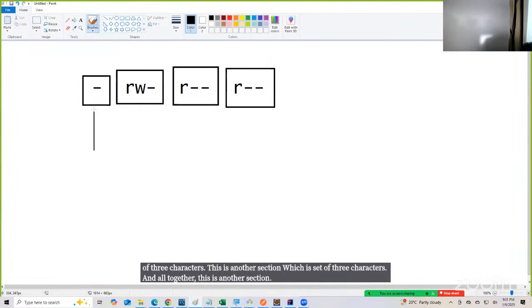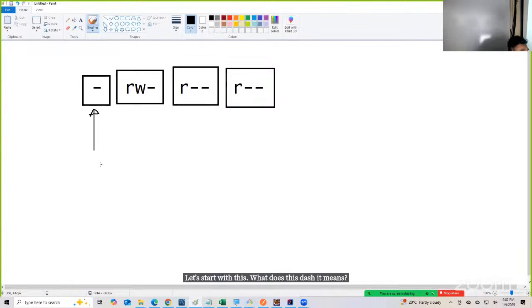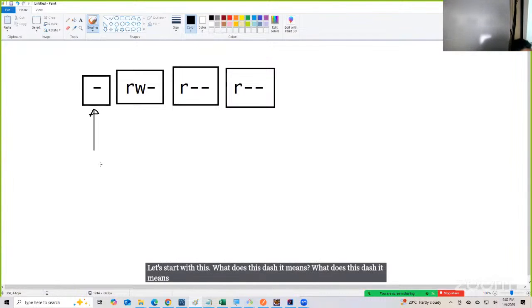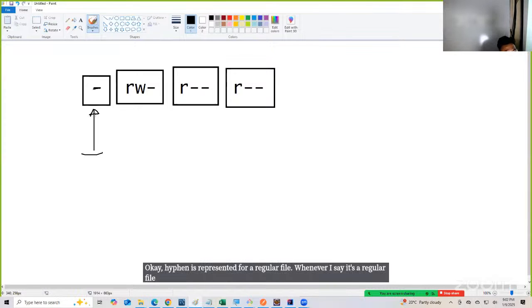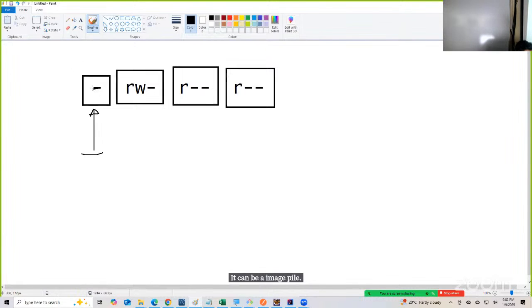Let's start with this. What does this dash mean? Hyphen here means it is an ordinary file. When I say file, don't think of only a text file. It can be a movie file, a video file, a text file, an image file. Whenever I want to represent a regular file, hyphen is used. It can be a text file, a movie file, or an image file.